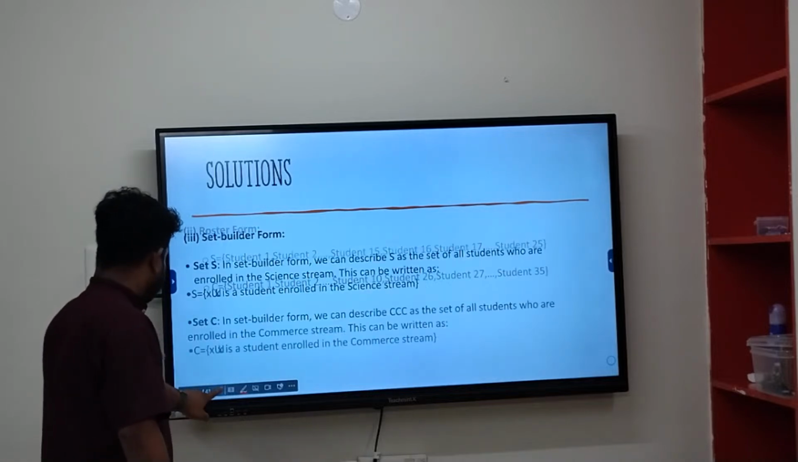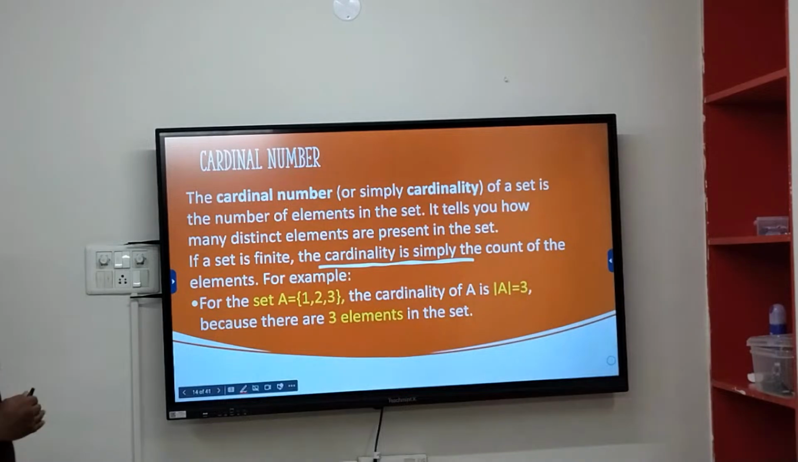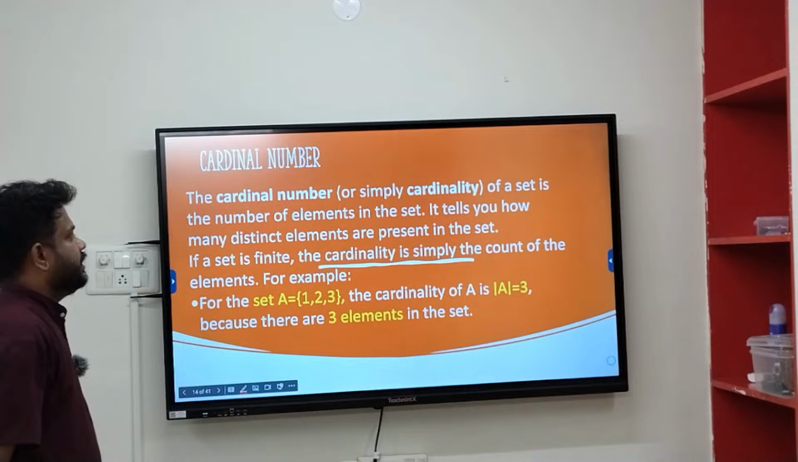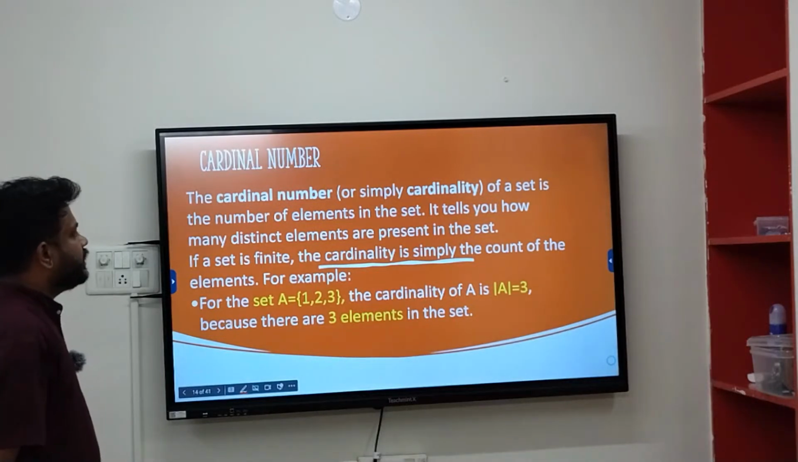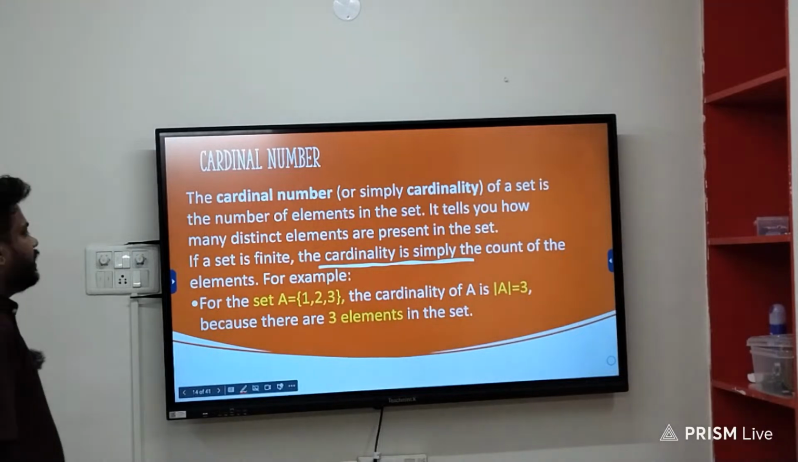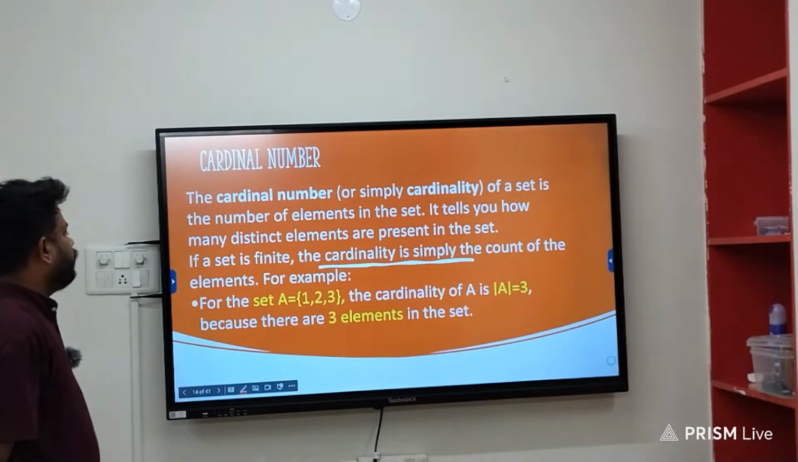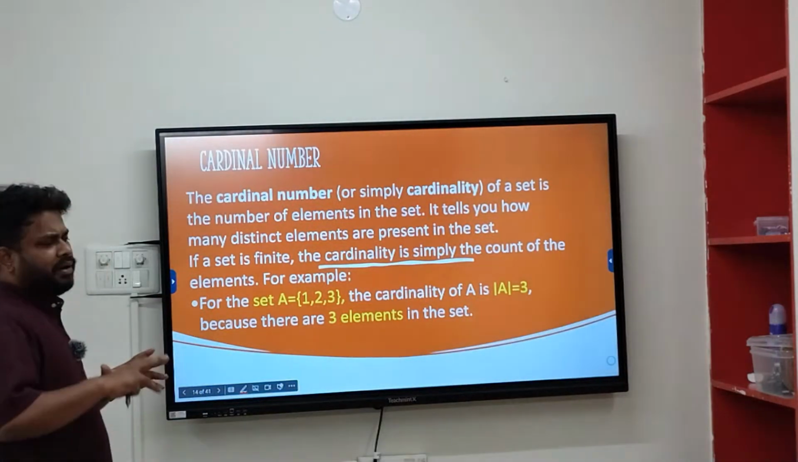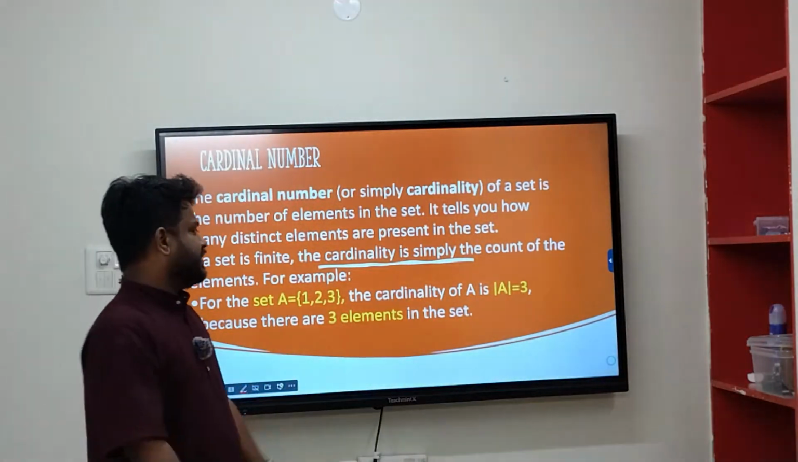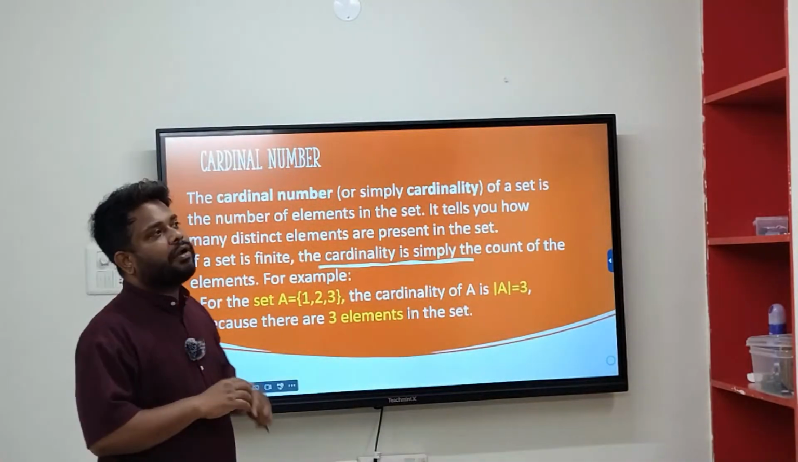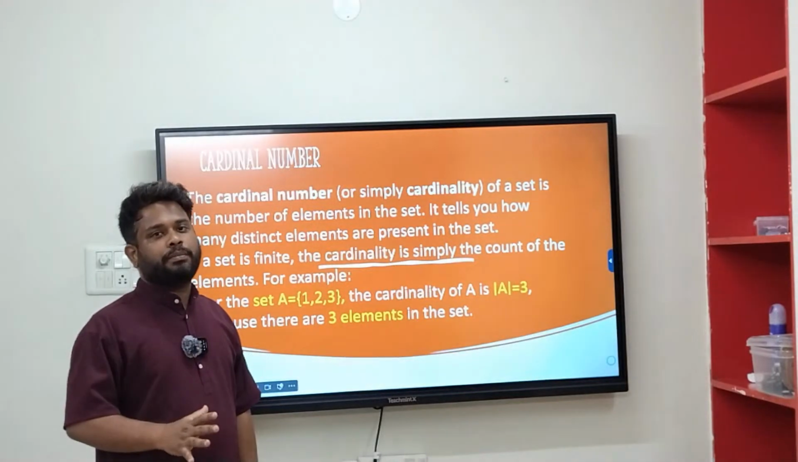Set builder form. The next one is cardinal numbers. Okay. The cardinal number, or simply the cardinality of a set, is the number of elements in the set. It tells you how many distinct elements are present in the set. If a set is finite, the cardinality is simply the count of the elements. I know you guys may be puzzled. So the cardinal number is simply the number of elements or members in that set.